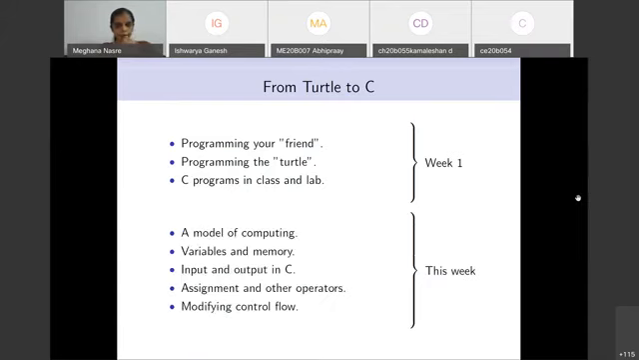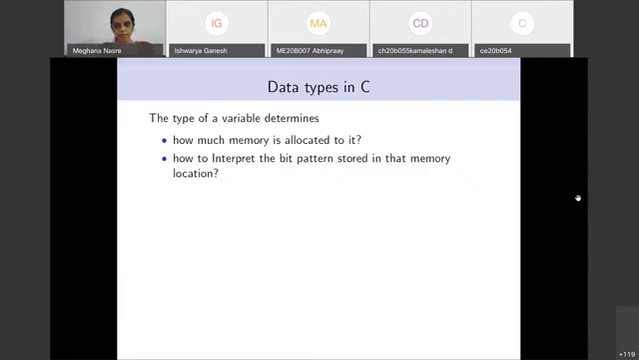Okay, so as I said, in this week, our goal will be to understand variables, memory, then the input-output statements, using them in different examples, the basic operators that we have in C, and then, of course, modifying the control flow of a program, which is very important and which allows programs to achieve the kind of things that they do to achieve these various tasks.